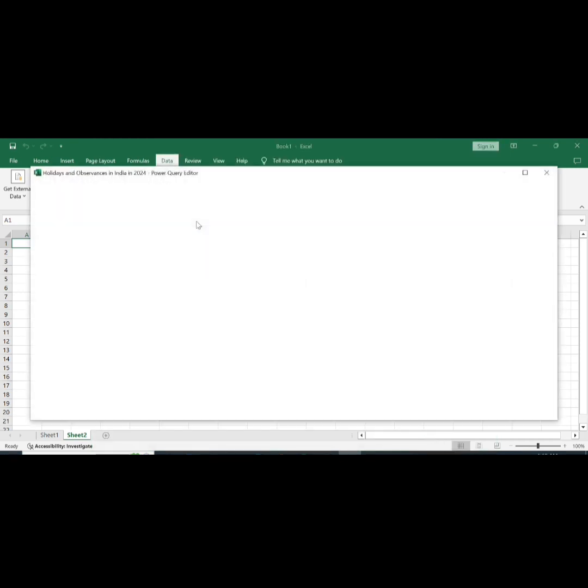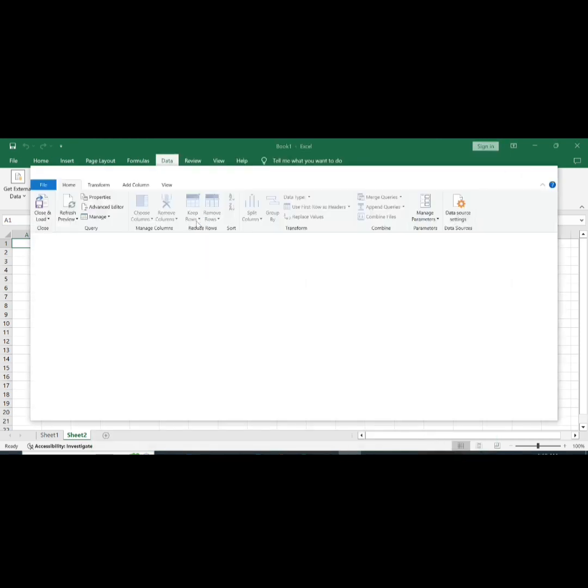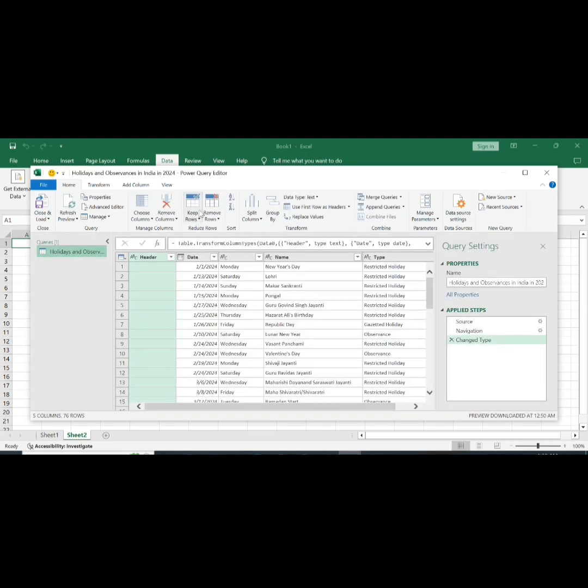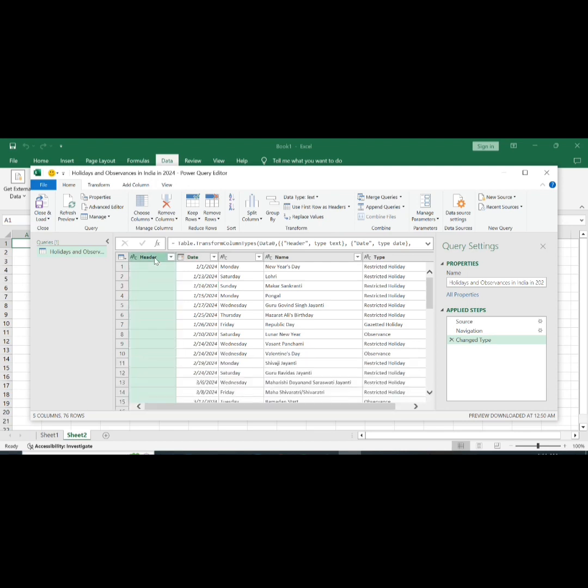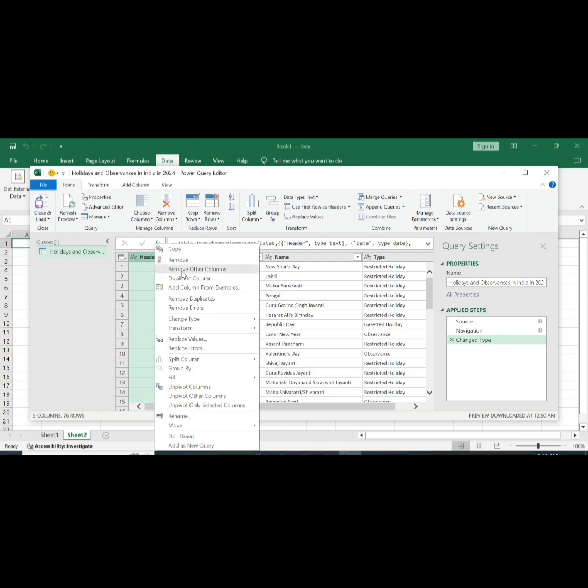This will open the Power Query window. This comes in Power BI also. You can see in the title bar it is Power Query Editor. It is showing you the data. Here we can do the cleaning of data, or we can say transform the data, whatever changes we want. Now, if you don't want to see this empty column, you can click here, simply right click, remove.